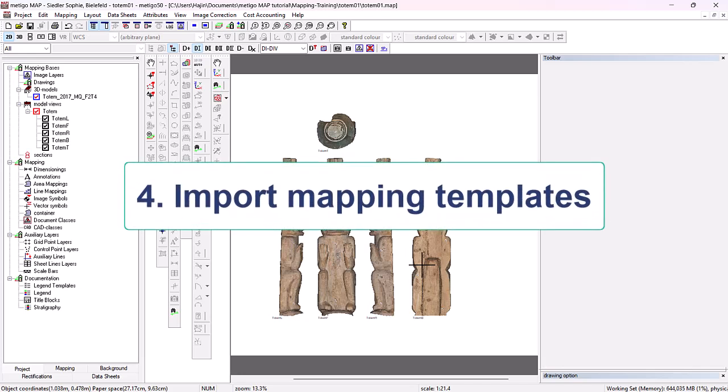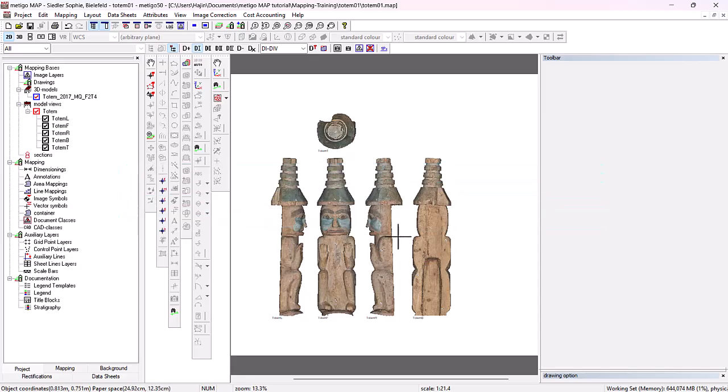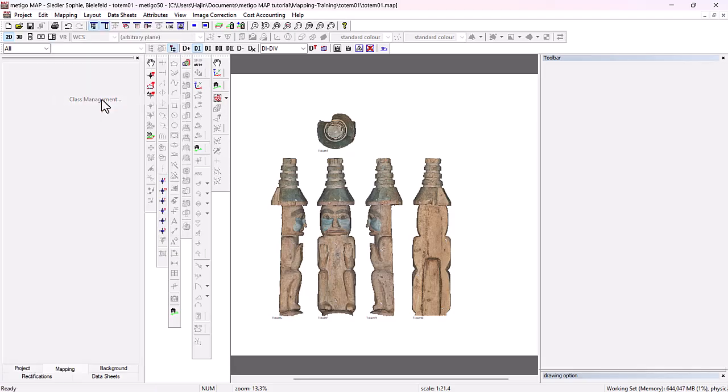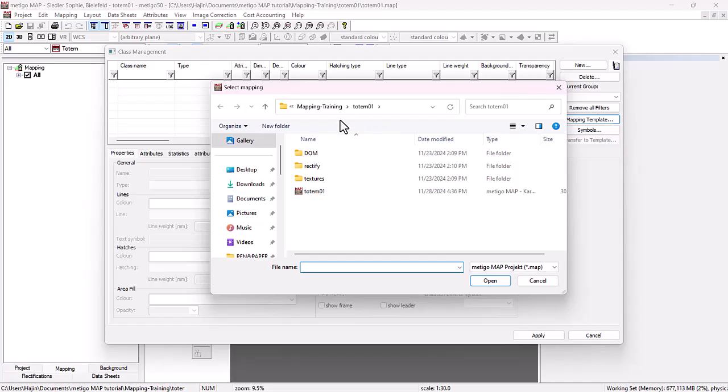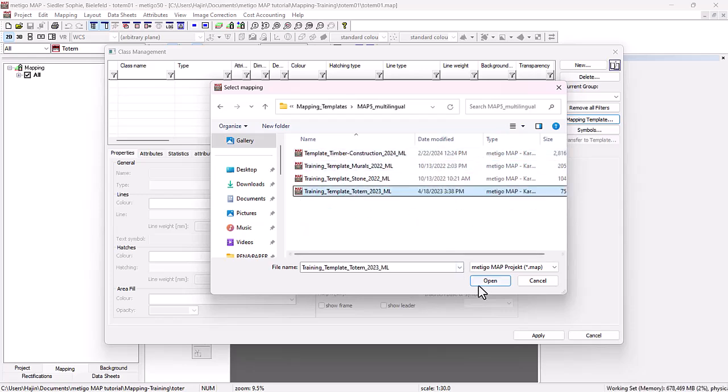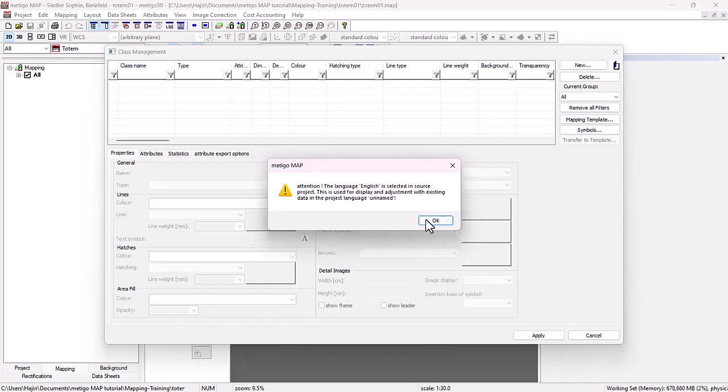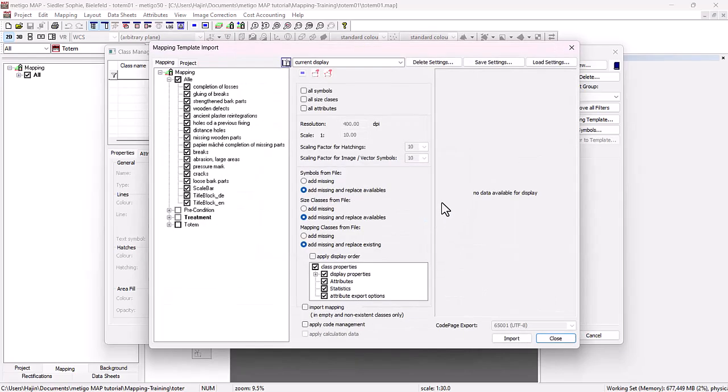Now we need mapping classes. The handling of mapping classes and mapping symbols is identical to the classic 2D mapping. That is, we open the class management under the menu Mapping, Class Management, import a mapping template. And for this, there is in a folder mapping training, mapping templates, map 5 multilingual, the exercise mapping template totem. We select it. I see the created classes. I add these groups, precondition, treatment, totem, and click on import.